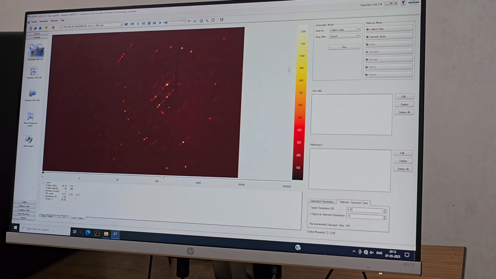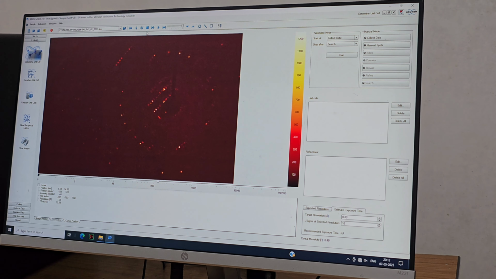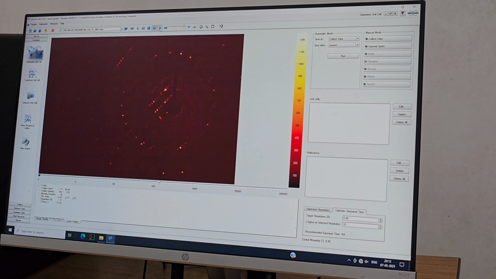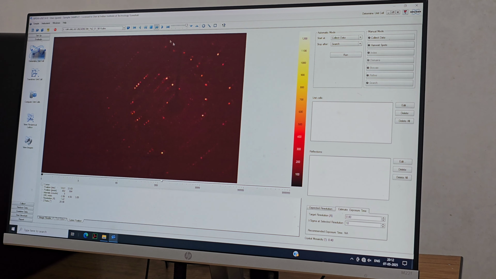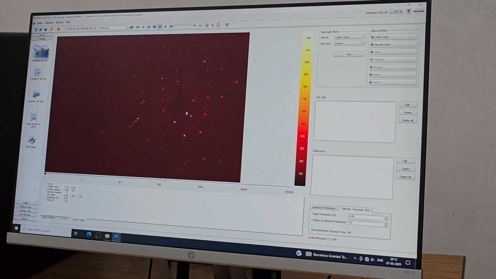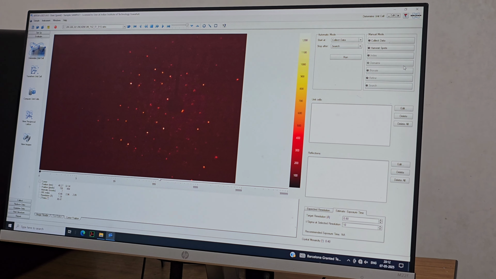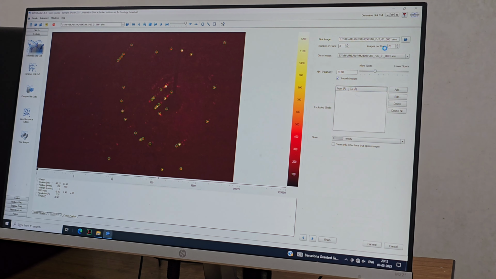It will load all the images, and you can see the spots. The spots are not too good. Crystal quality may hamper. So you can see the pattern and some problems in the spots. Still, we will proceed. Then go to Harvest Spots.